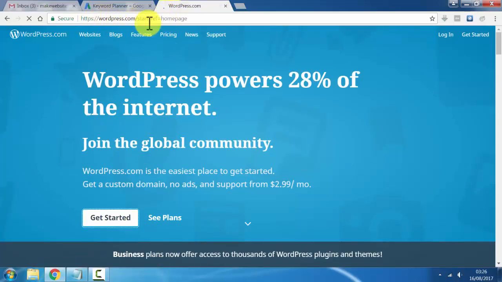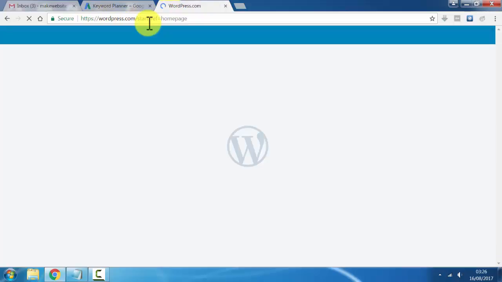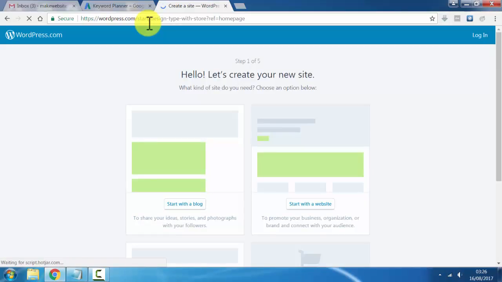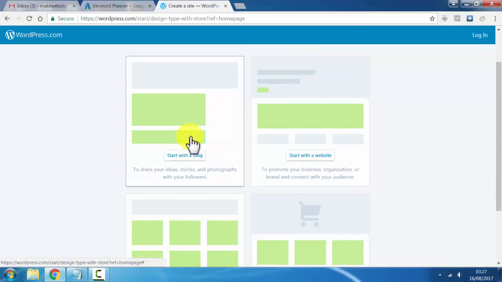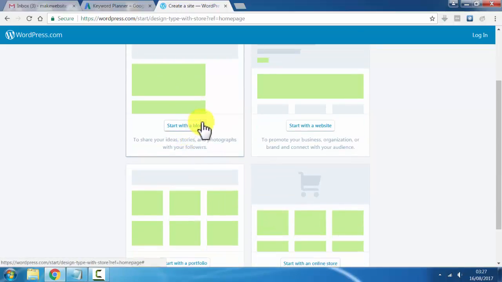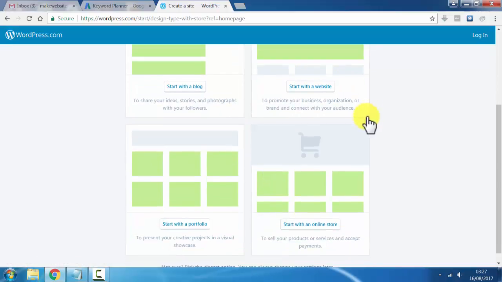This is free to use. You can find one option which is free for you, and you can use this free for a lifetime. You don't need to pay any amount of money by using this platform to make a website for free, for a lifetime.